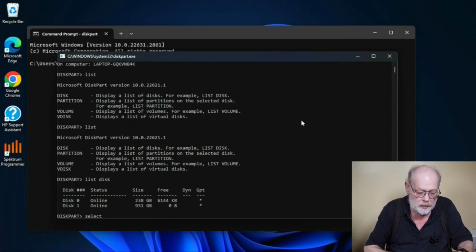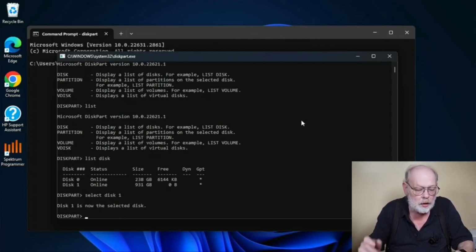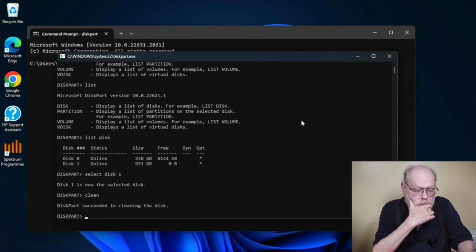Select disk 1. And clean. Now that it's cleaned the disk, we should be able to see it.